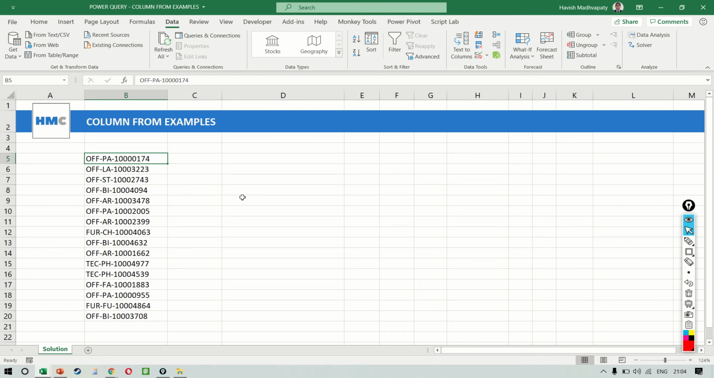Column from examples in Power Query makes this even better. It fundamentally works the same way. You give a sample or a bunch of samples and it gives you the result. The advantage is that the results are going to be dynamic, and you can also see the formula that is being written at the back end.